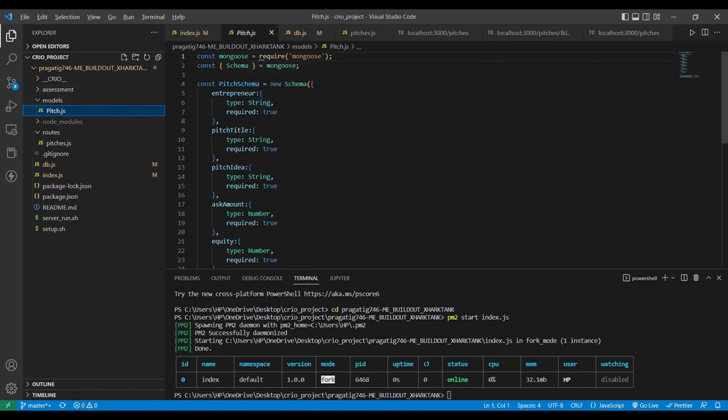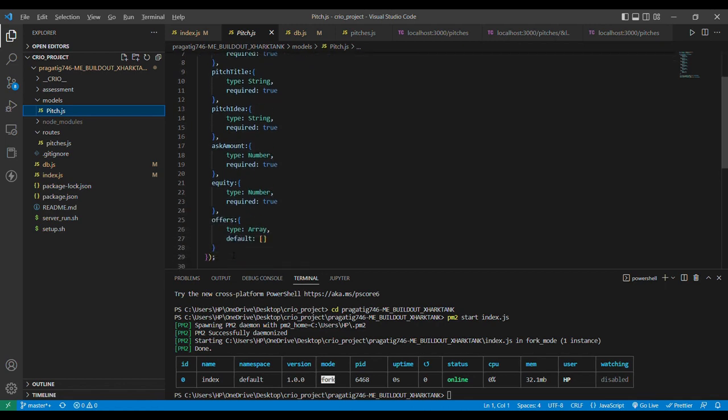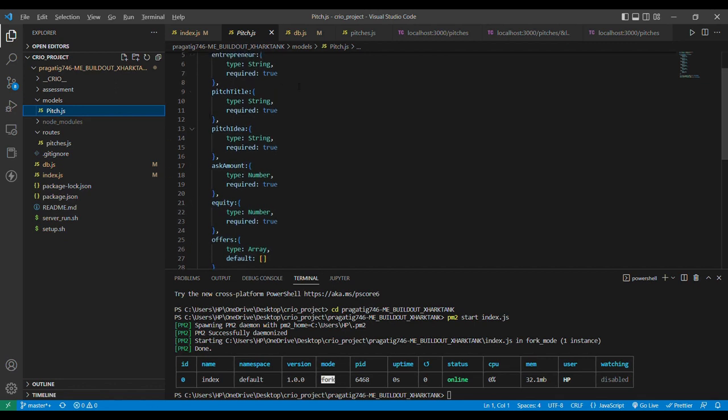It contains entrepreneur of type string, pitch title also of type string, pitch idea of type string, ask amount which is going to be a number, equity also a number, and offers which is going to be an array, and the default will be an empty array initially. All the fields are required, that means they're essential, except this offers field. It will be posted by the investor later on.